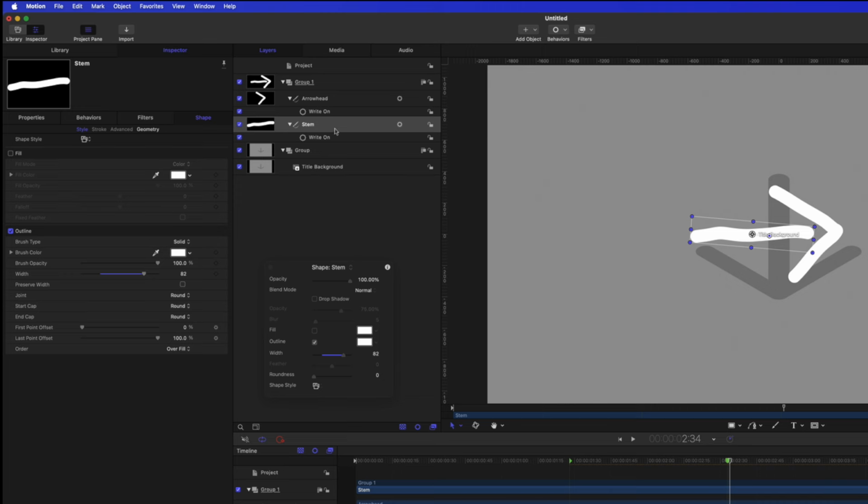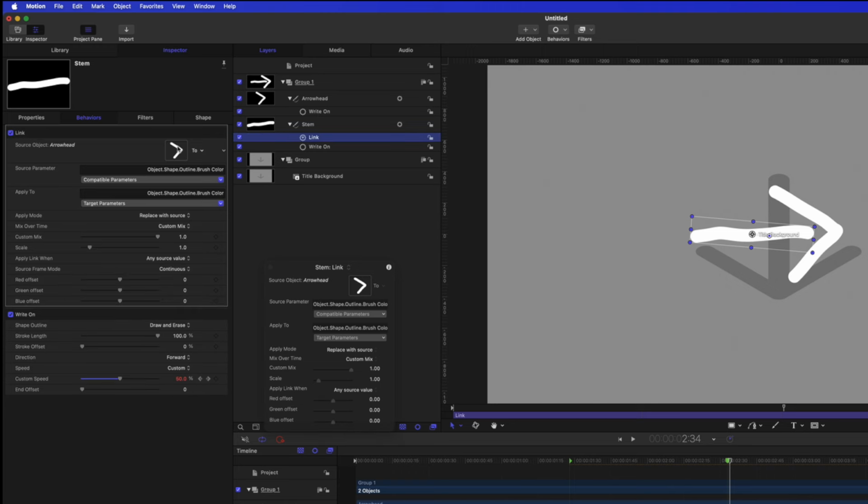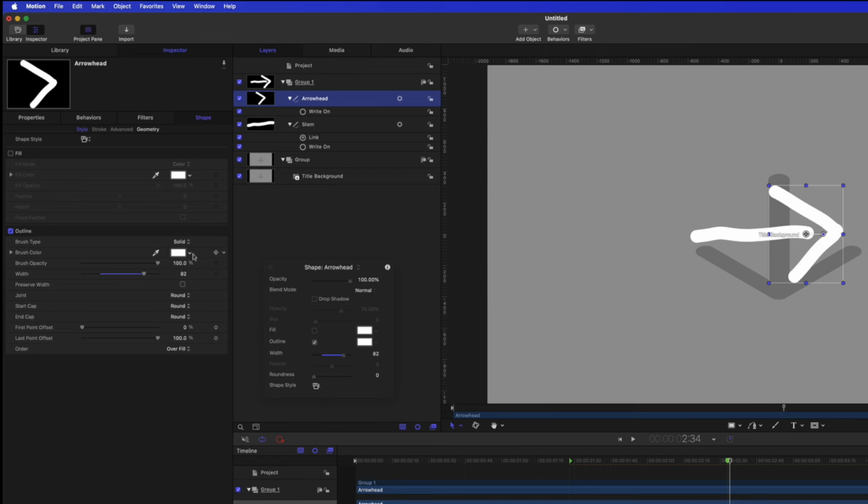So let's use the stem, and for its brush color, I'm going to choose Add Parameter Behavior, Link. And then I'm going to drag the arrowhead into this well, and because they're both shapes, it understands that I probably want to link the same parameter. So now it's linked those colors together. So if I select the arrowhead color and we change its brush color, they both change.